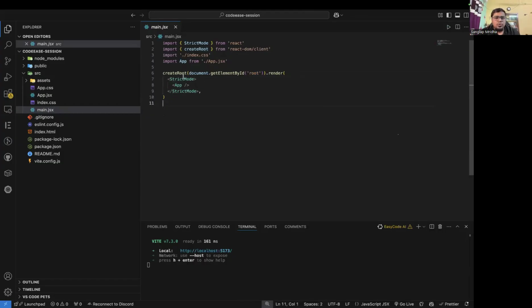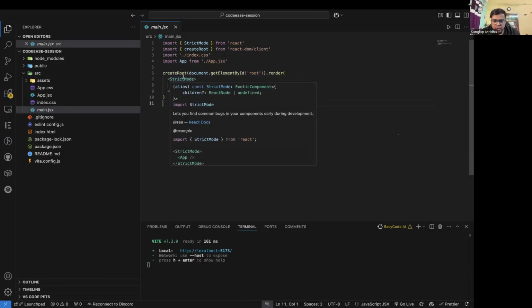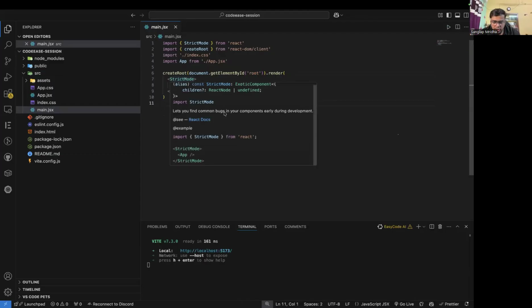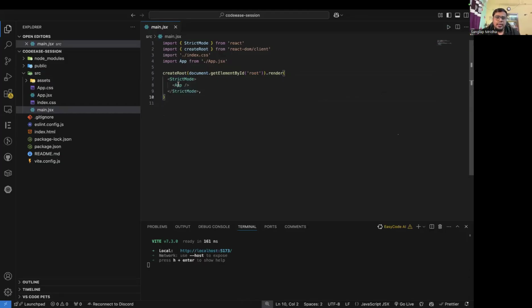Again, if you want to learn more about strict mode, you should definitely Google that. You should learn about why strict mode is important, why we use strict mode, everything. And inside that, there is this app component. Now, I think you people have heard the term component-based architecture, right? If not, then React gives you the power to actually make everything inside components.